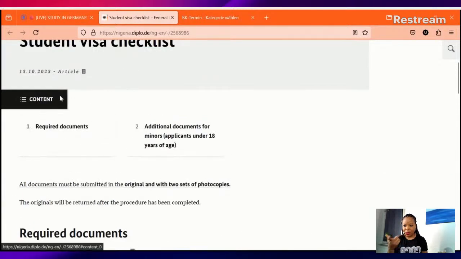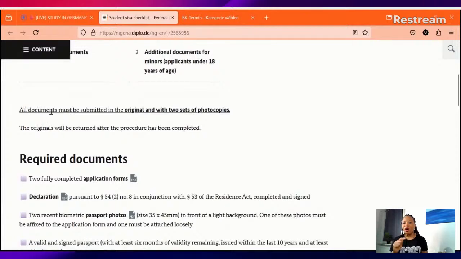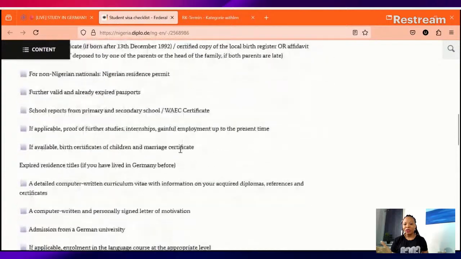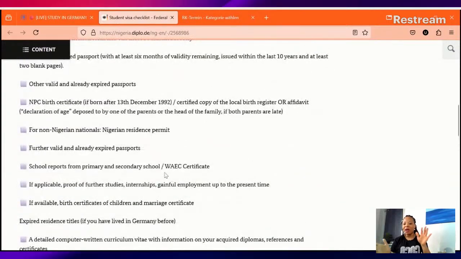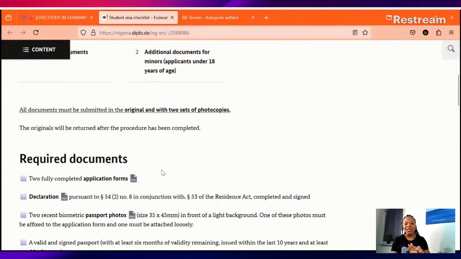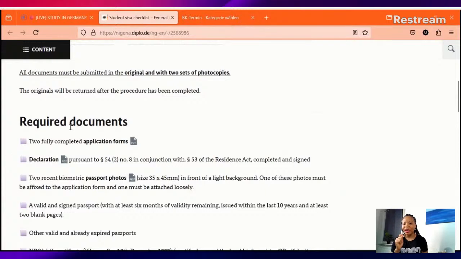So here you can see required documents. They said here, all documents must be submitted in the original and with two sets of photocopies. The originals will be returned after the procedure has been completed. So you have to package your original documents. All the originals have to be available. You put them in one set, then make two sets of photocopies and arrange them. That is, you are going to the embassy with three sets of documents: one original, two sets of photocopies.